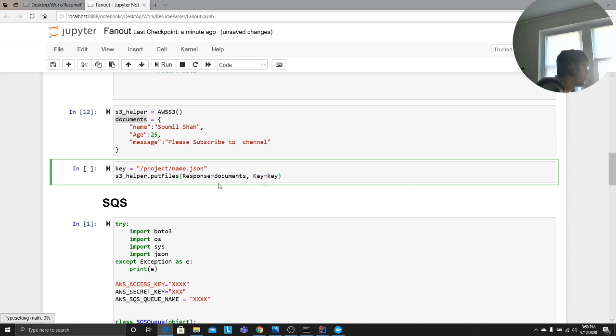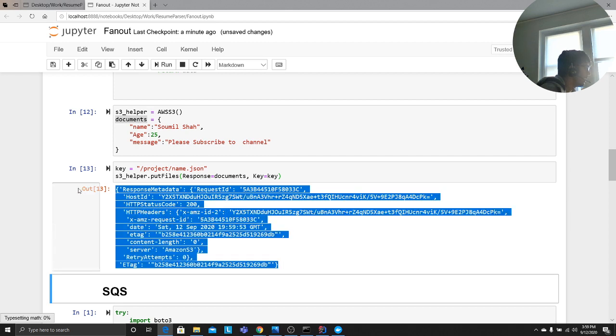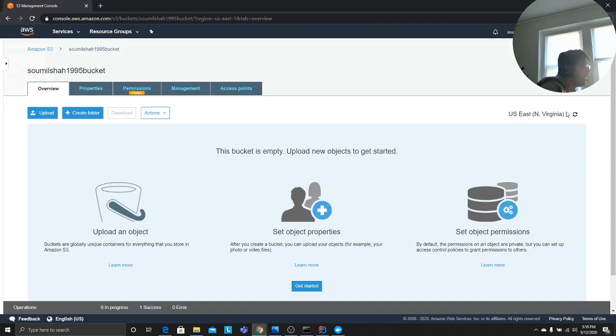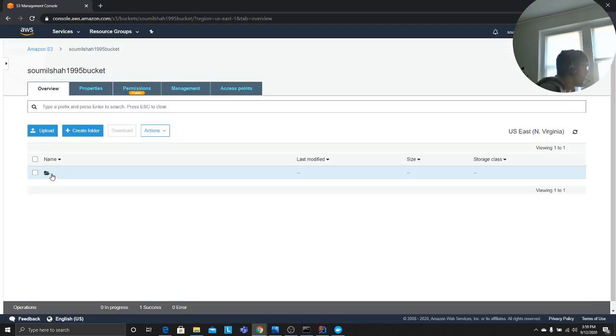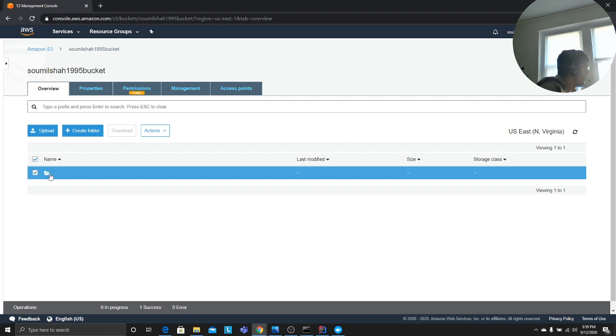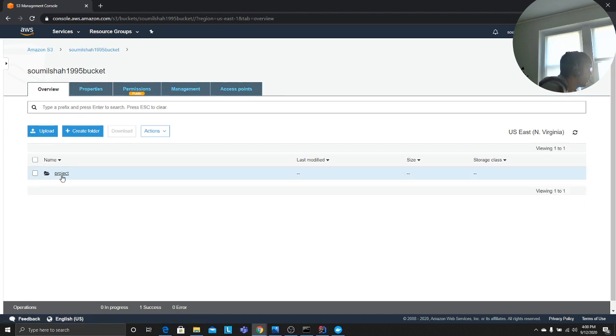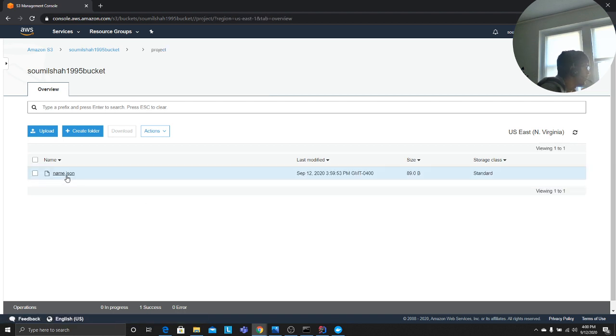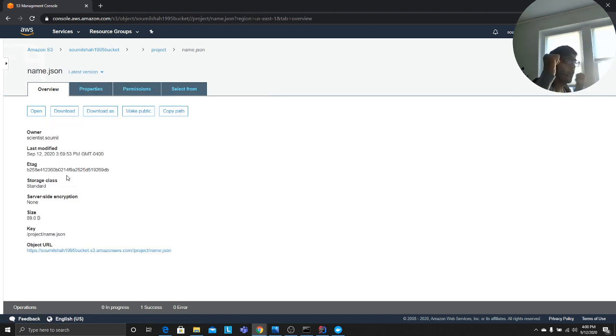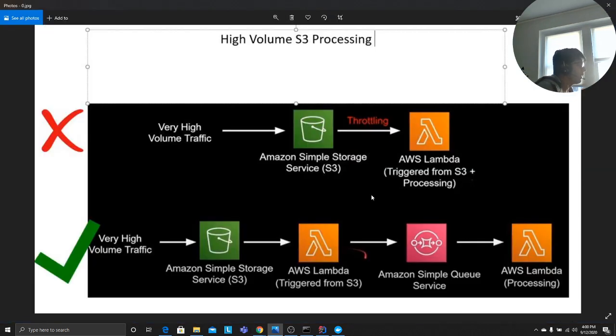Okay, and run that. We got an ID. Lovely. If I refresh it, look here, we have a folder. Oh yeah, it's working. So what happened is we have this projects folder, and we have name.json. Woo, yeah. Great. So now we want to implement this architecture.